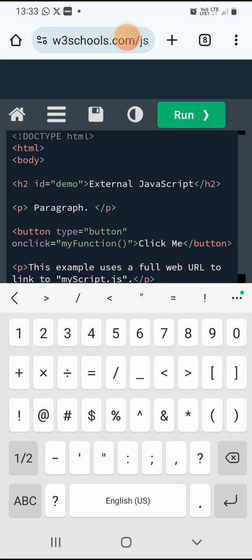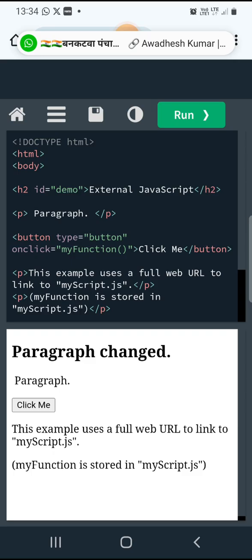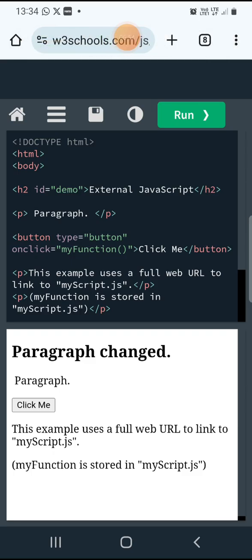Understood that? Now this header content, external javascript, will be changed. Now external javascript will be changed. Click that. The external javascript content will be changed, not the paragraph content, not the paragraph element content. The paragraph element content is paragraph. The header element content is external javascript, because you have kept the id inside of your header element. So that content external javascript will be changed to paragraph changed.